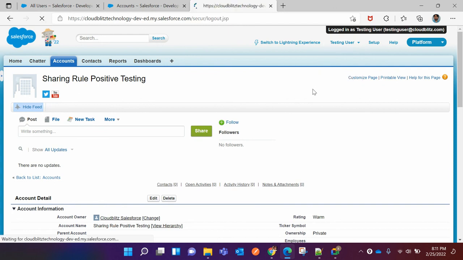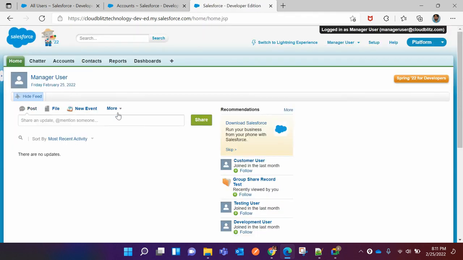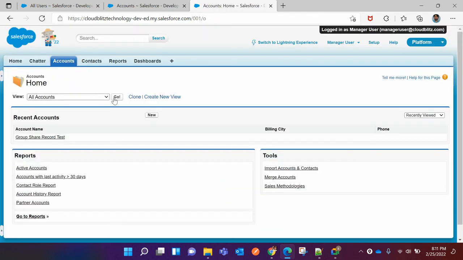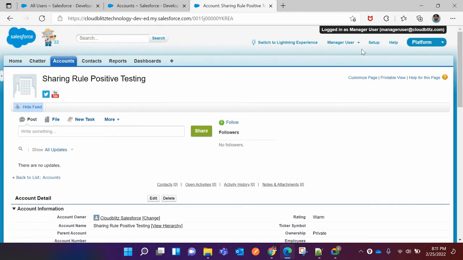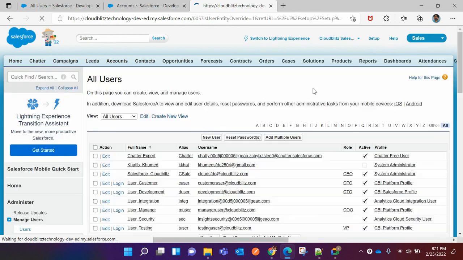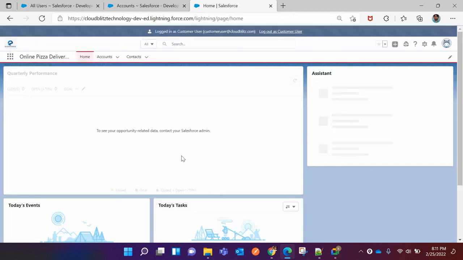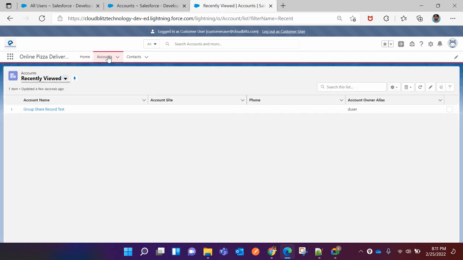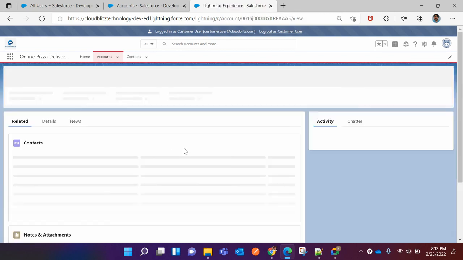Now I will go and see with my first manager user, then we'll go for customer user. Account, group sharing rule positive testing, it is shared. Now let's log out and log in with my customer user also. Let's see is it shared with customer user or not. All accounts. Sharing rule positive testing. Okay, it is shared.